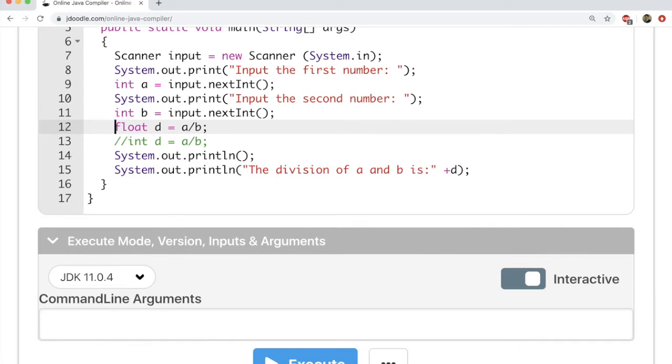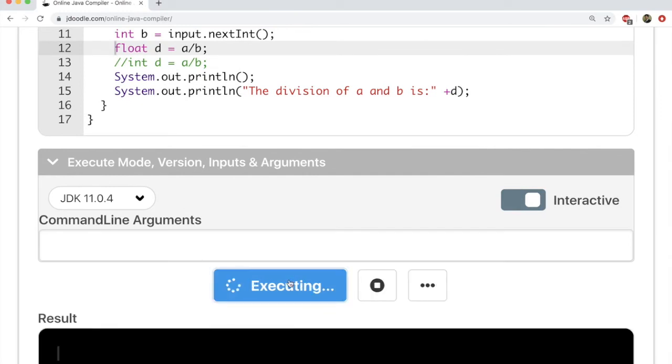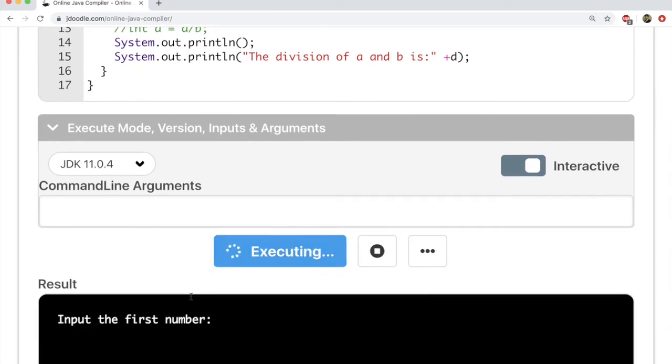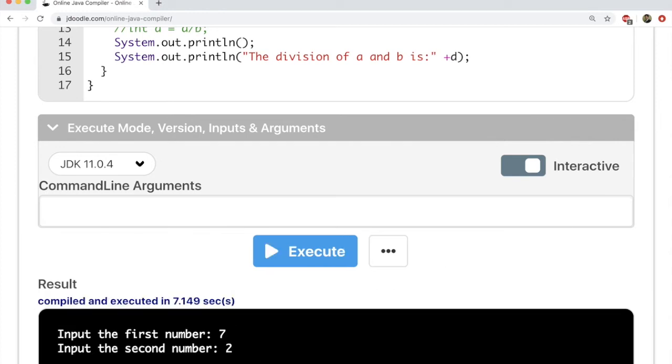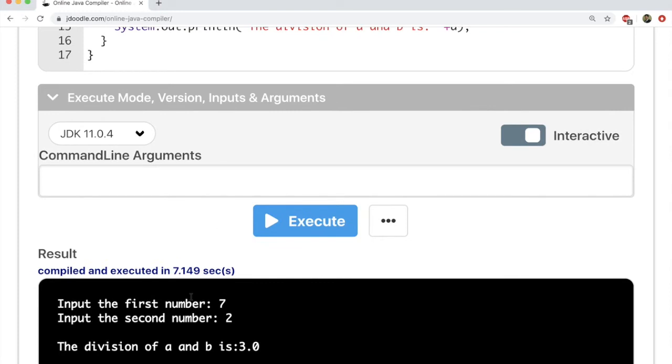So that's very important. So if A is an integer and B is an integer, and the division of those two is not going to be an integer, as is the case in this particular example where we divided 7 by 2, then if we have D as a float, it should be able to store 3.5. Let's see if this is going to happen, okay? Now let's execute this. So we execute it, we take the first number, 7. Okay, the second number is 2. Now let's see. Unfortunately, the division is still 3.0. What happened here? Instead of printing it as 3, it printed out 3.0, it did not print out 3.5.